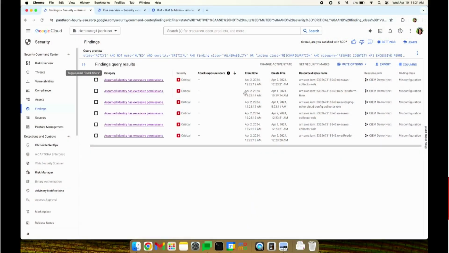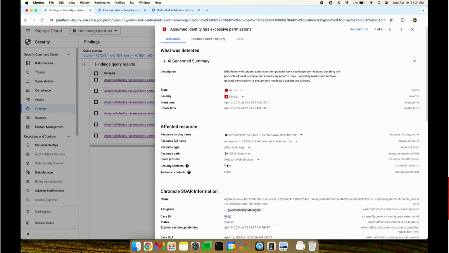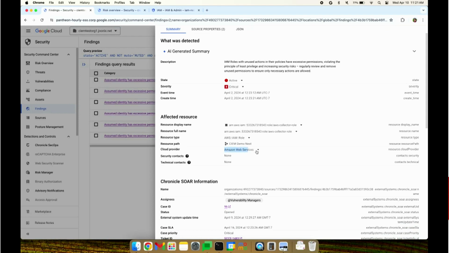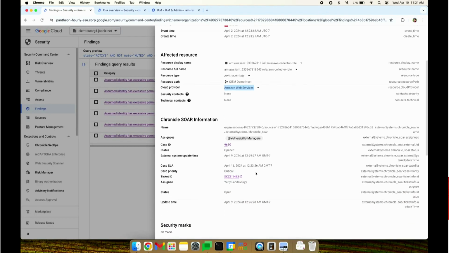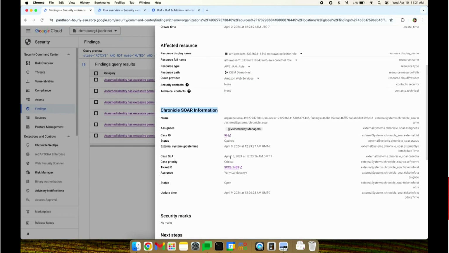Now here, these findings are grouped based on resources, and as you can see, most of them are AWS resources. So once we click on that, it will give you details on what exactly this finding is. We also have a section that lists the integration with Chronicle. So this will show the ID of the case that has been automatically created.